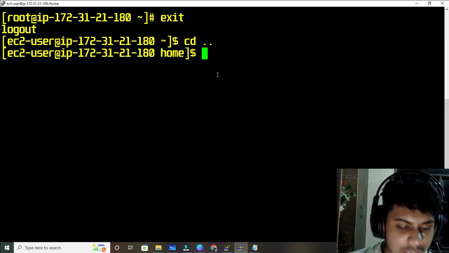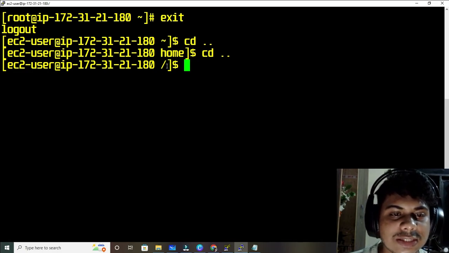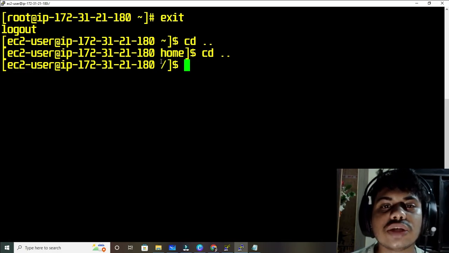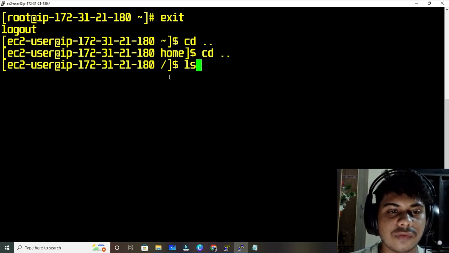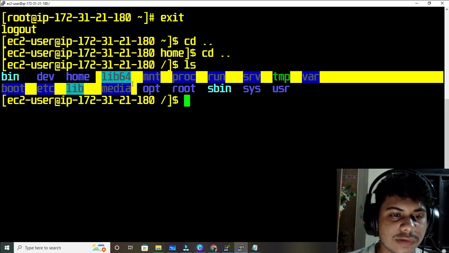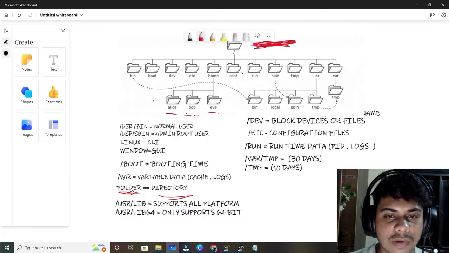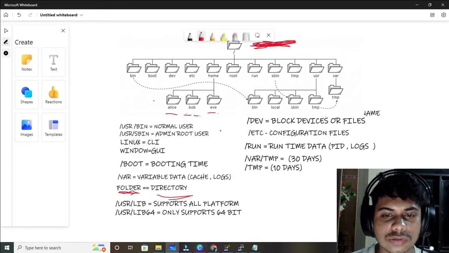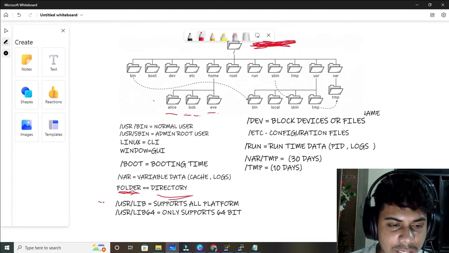Now if you run that command cd double dot again, you can see that this changed to slash, which means this is your top level root directory. If you run ls, now you can see bin, dev, home, lib64. Alright, let me show you. Bin, dev, sbin, temp, user, and lib64 is also there, but not on this diagram, as I already talked about here. Lib64 you can see here.